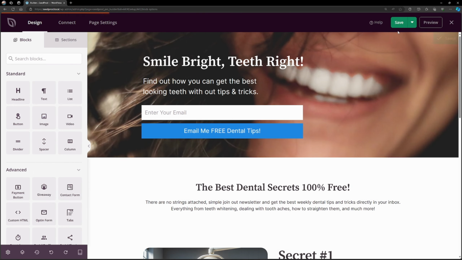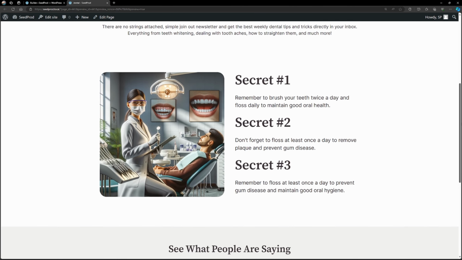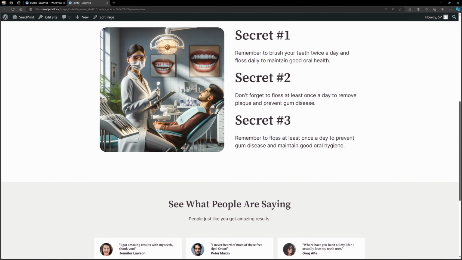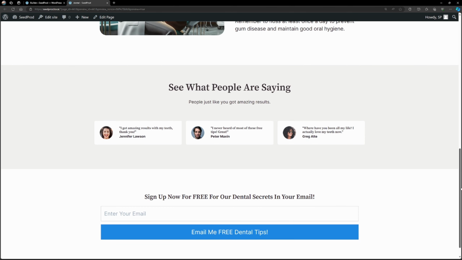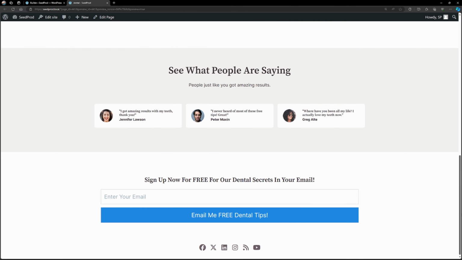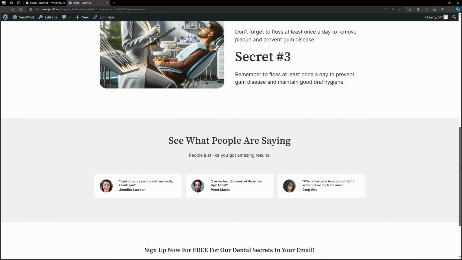Once you're happy, let's click on save and we can preview this. Great, we can see our header, we can see the different sections. Here's the AI images and the secrets that it created for us, the testimonials at the bottom, and then of course the email box to collect emails again with the social media buttons at the bottom.